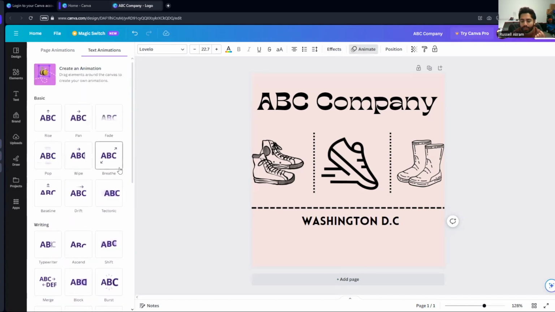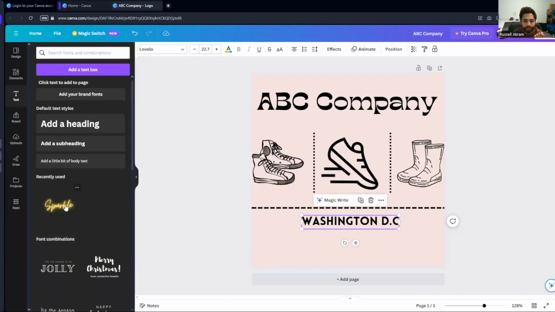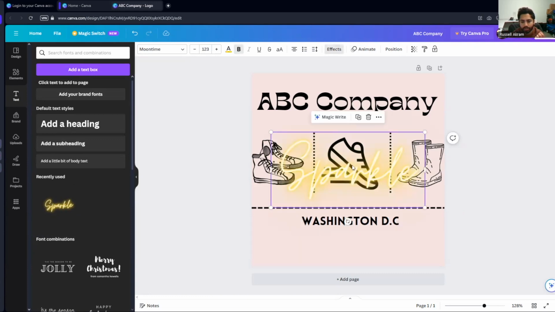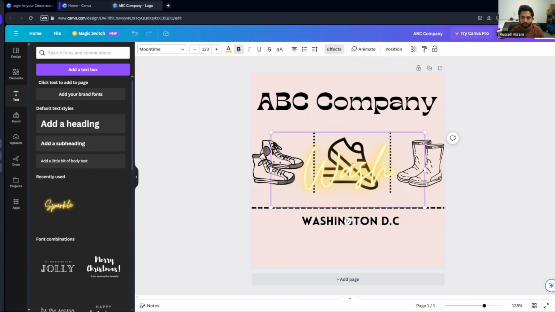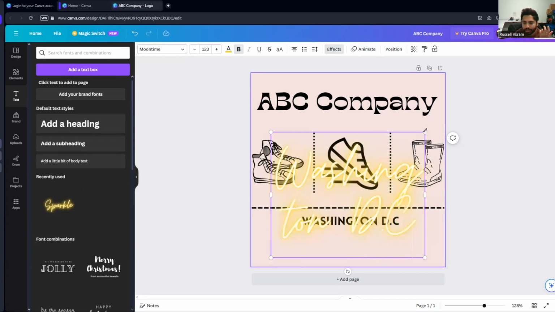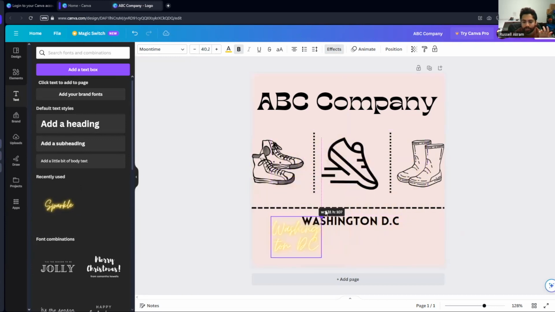Another thing that I like doing is if you go into text, and you can see that there's a sparkle option here. And if not, then you can search it here, search in the search box. If it's not there for you, you can search sparkle. So you can click on it, and then you can type Washington, let's say, DC, and you can use this as a text. So I'm gonna delete this one. We don't want this one. We want this one, Washington, DC.